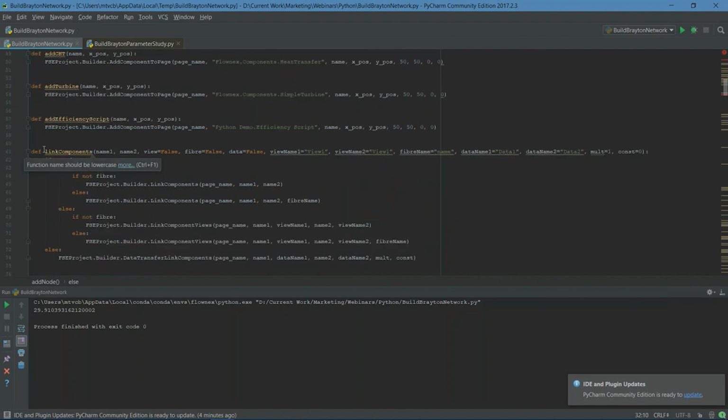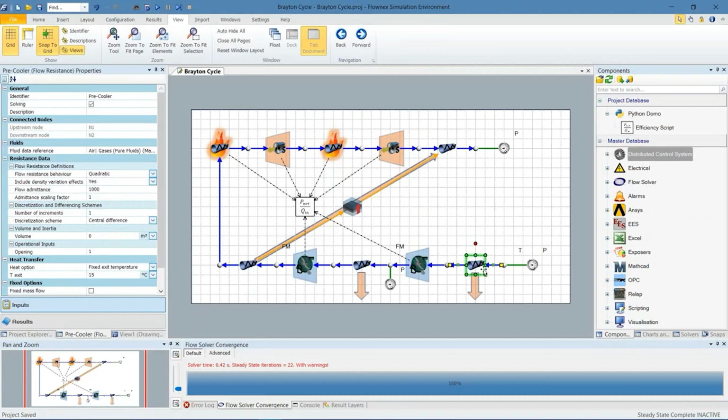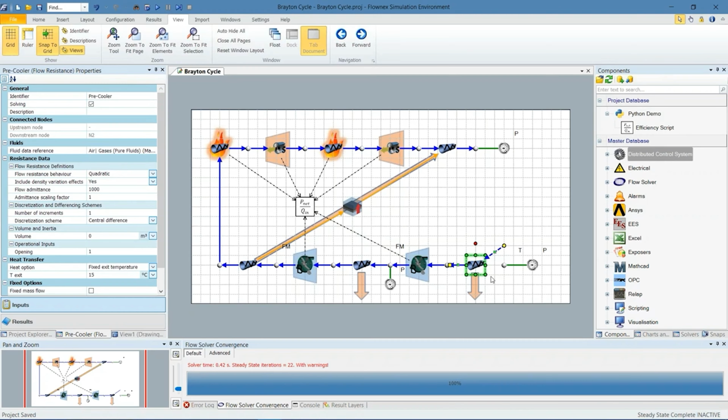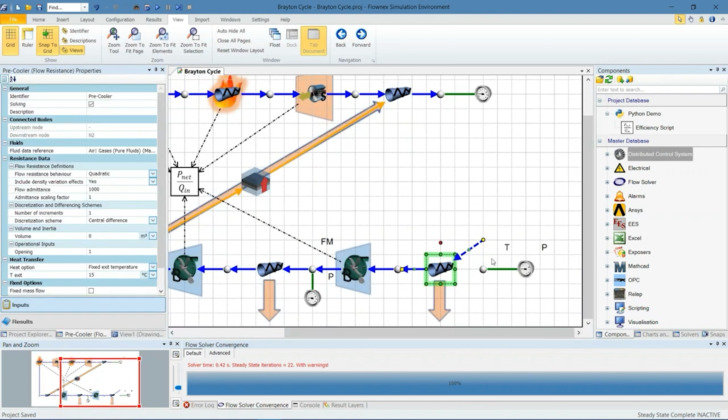Another function that I like to predefine is the link components. So here we're connecting two components together. The most common way that we connect components is these fibers and the data transfer links. For the fibers themselves, the most important thing to note is that the order that you specify the connection in is important. This component has two fibers connected to it.